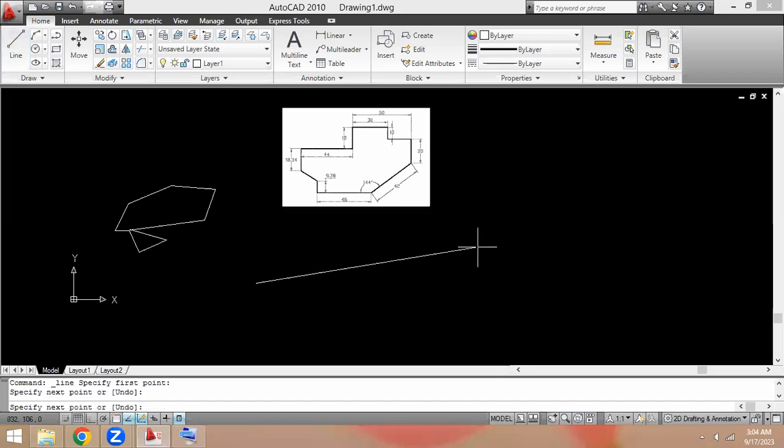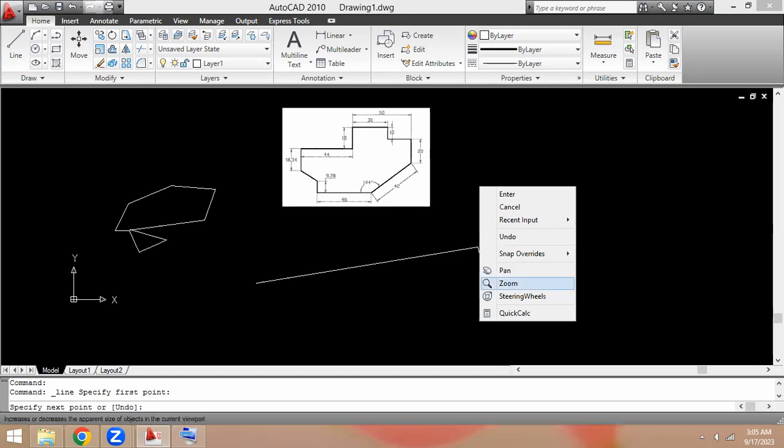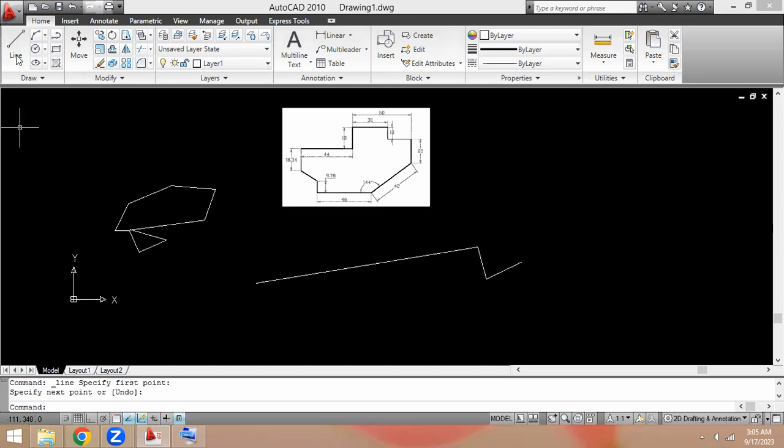It seems a straight line, points. You can draw like this, and you can use the escape button on your keyboard to close the line. As well, you can right click and click enter. Draw line, click enter. Otherwise, click left mouse, escape.